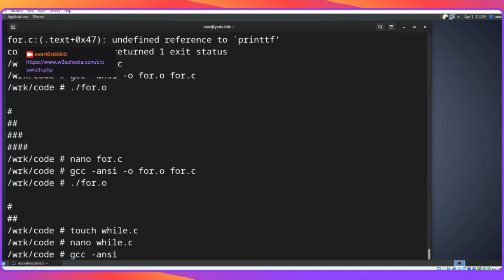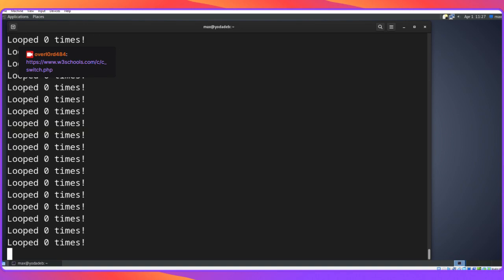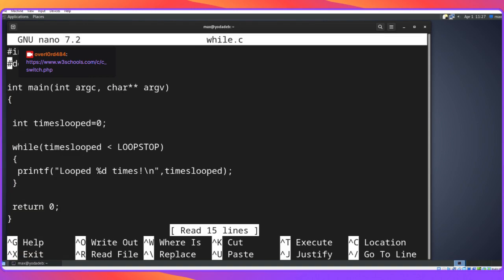ANSI compliance. And the output file is going to be while.o. And the input file will be while.c. Hey, it compiled. Will it run? Ooh, that's not good. So that was a very simple error. I forgot to update times looped. Look at that.